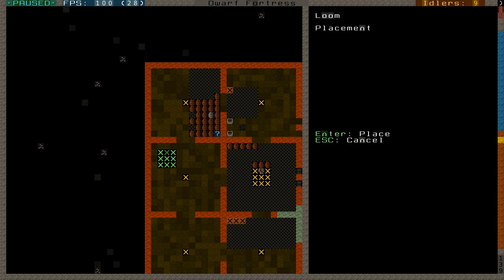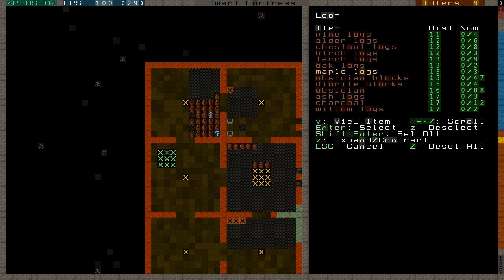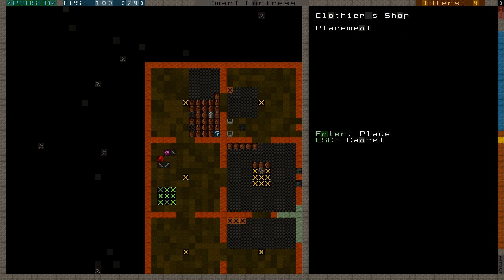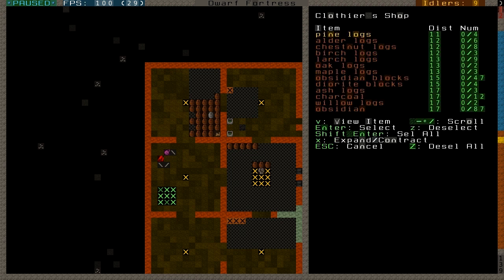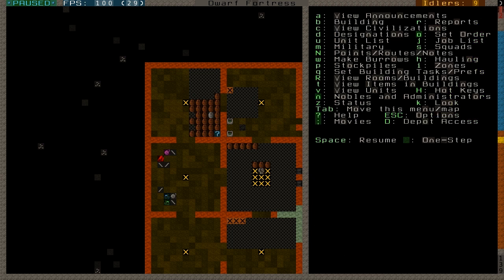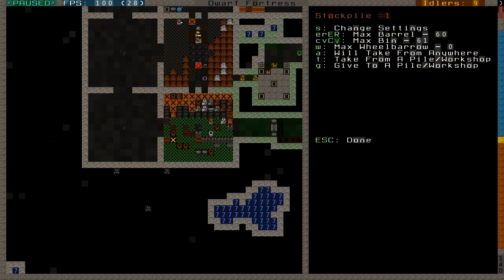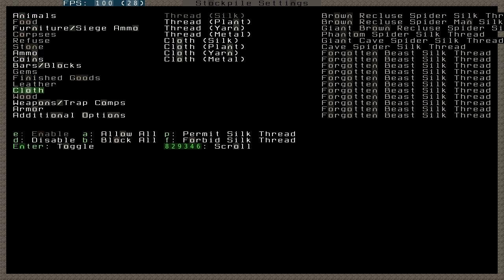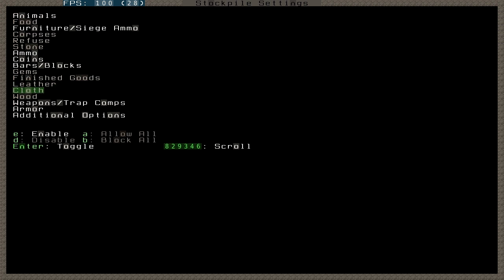I will put it here, make it out of obsidian, and I will also create a clothier's shop with K, and let's put that one there. And then from my generic stockpile I will disable cloth. Not that one, but disable them all. There we go.